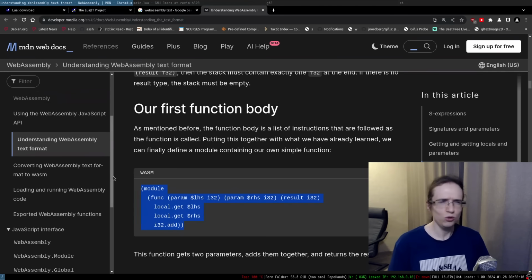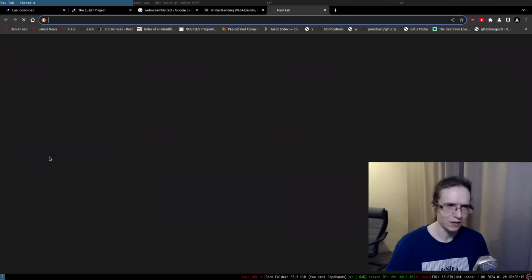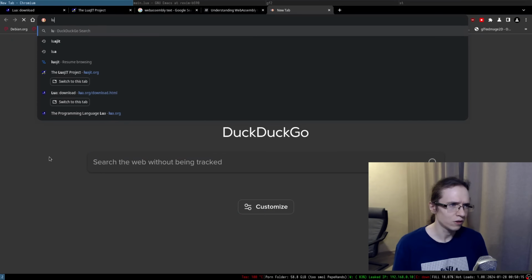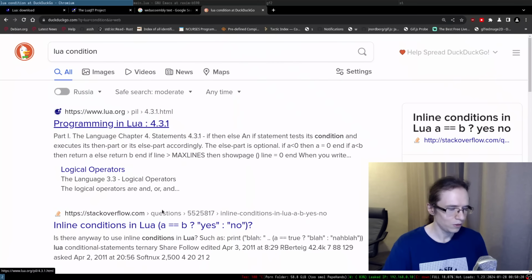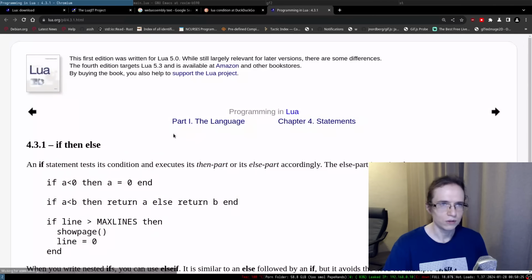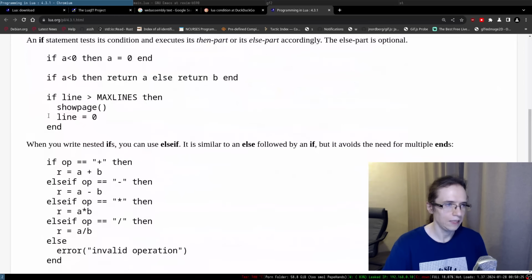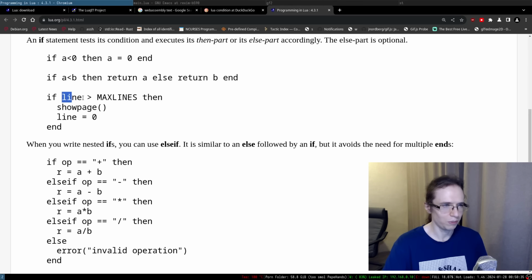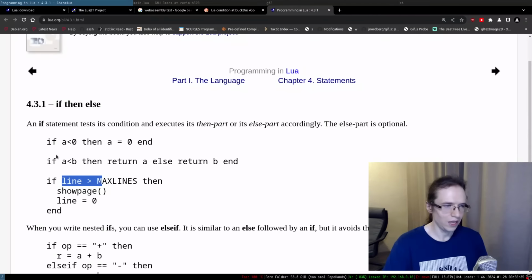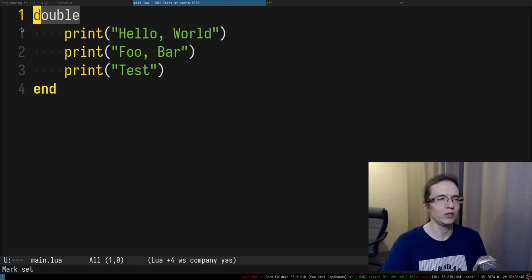I wonder how exactly do you do blocks in Lua? Does anybody remember Lua conditions? Let me see, programming in Lua. All right. So I see. So essentially you have if, then this thing, then, and then the body. Okay, so nothing special. I suppose we can just do that. The only thing is we'll have to introduce a new keyword in here.